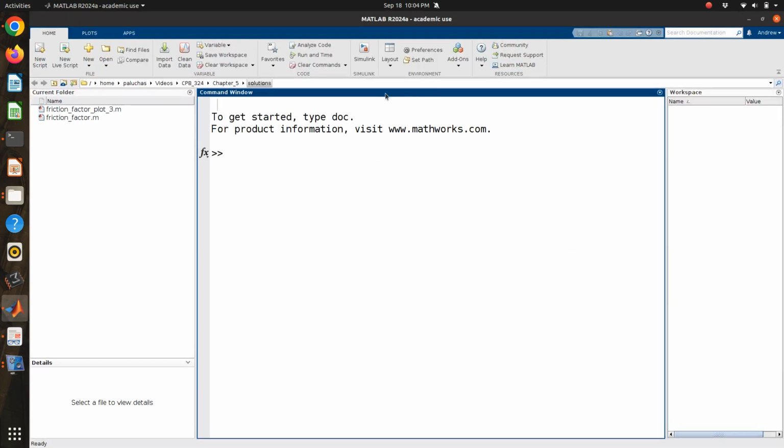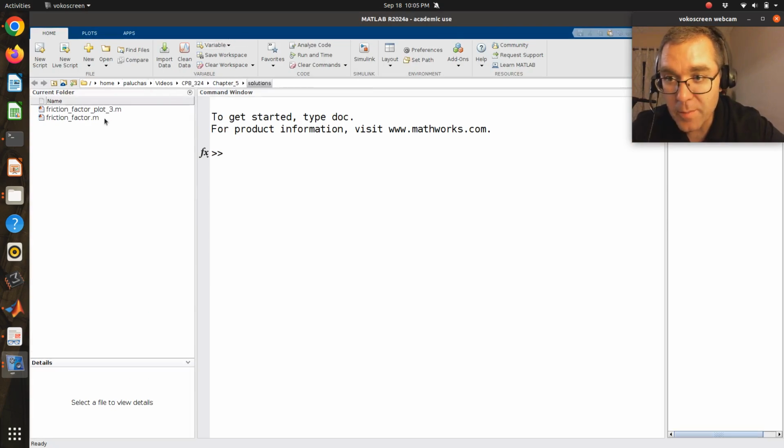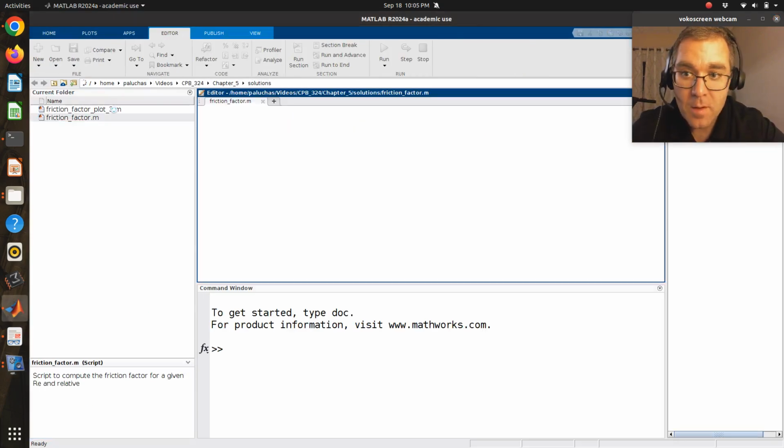And so what I've done, I flip over to MATLAB, is I've downloaded our M files. So this is our M file from chapter 2, and then this one is our M file from chapter 4, I believe. Okay, and so thinking of the first problem, I'm going back to chapter 2, because in chapter 2 we wrote a script that has a precondition of Reynolds number and relative roughness and returns friction factor. And so I'm going to start by opening that script.